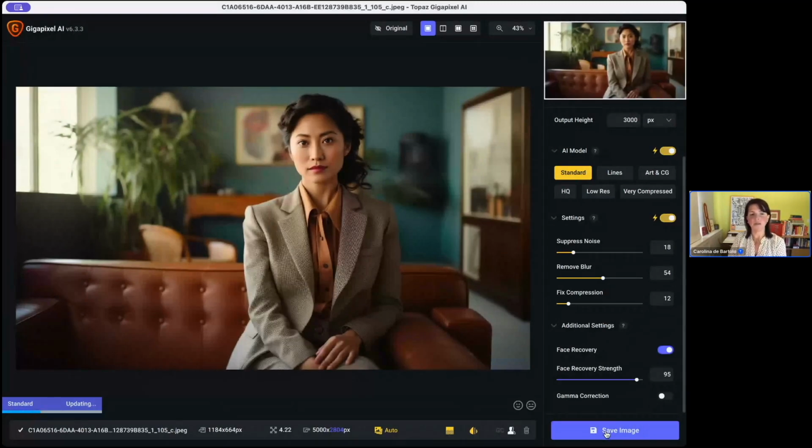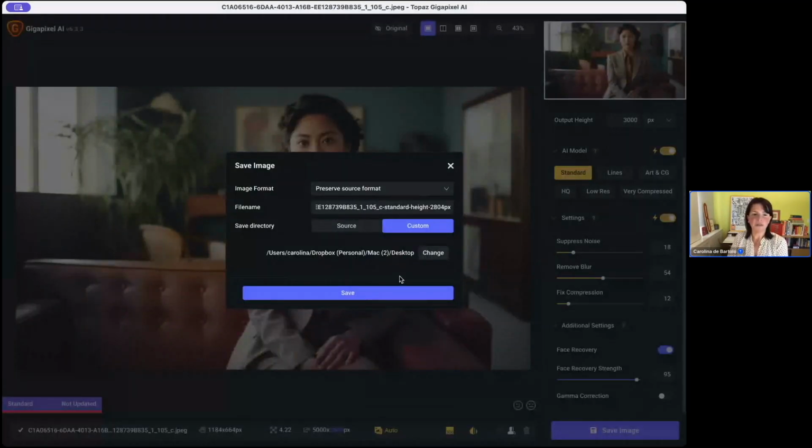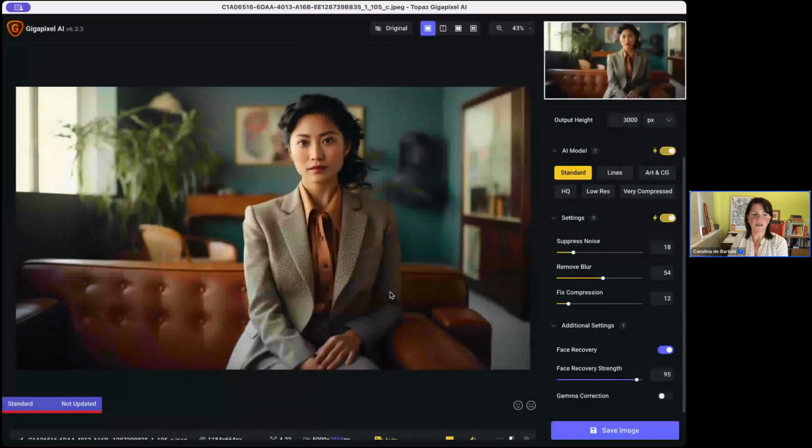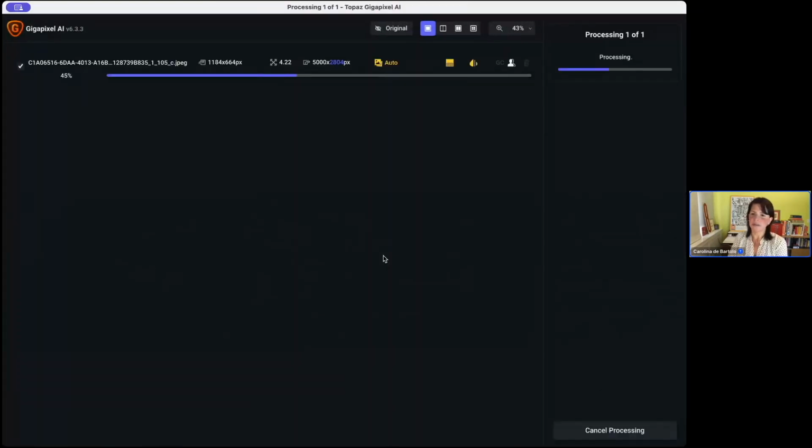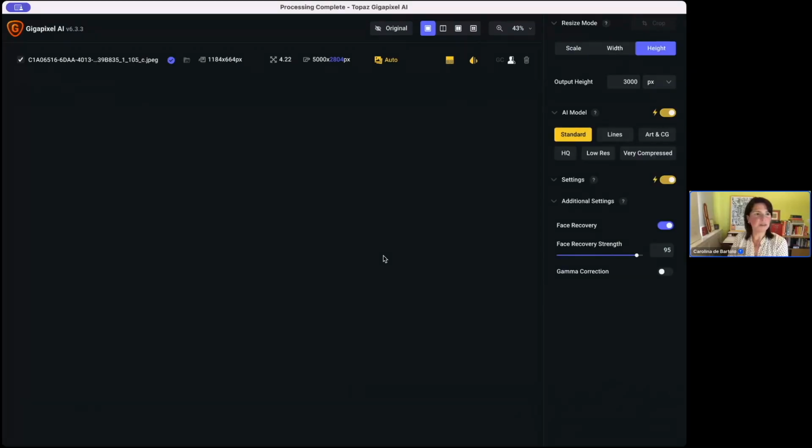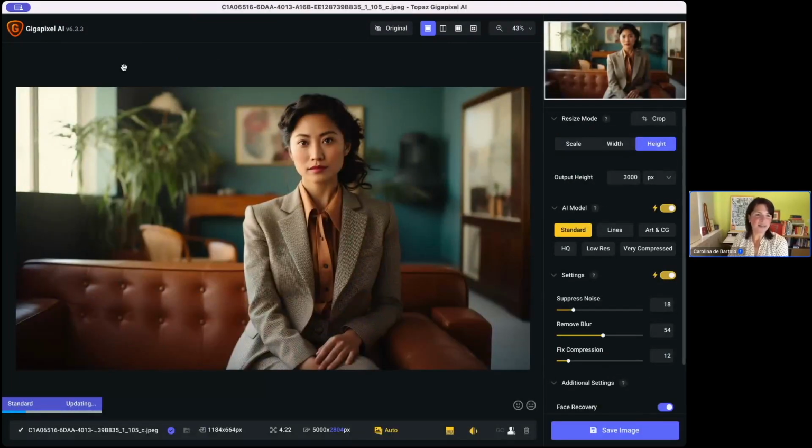And then I would just save this image, and it asks you where you want to save it. And it takes a few seconds. It's super fast, and you get a beautiful upscaled image. I would have to share my desktop in order to show you that, but, oh, here it is. This is the same one. I can just go back to it, but it's the same one that I previewed. So you would just get a high res 3,000 pixel tall image of this original one.